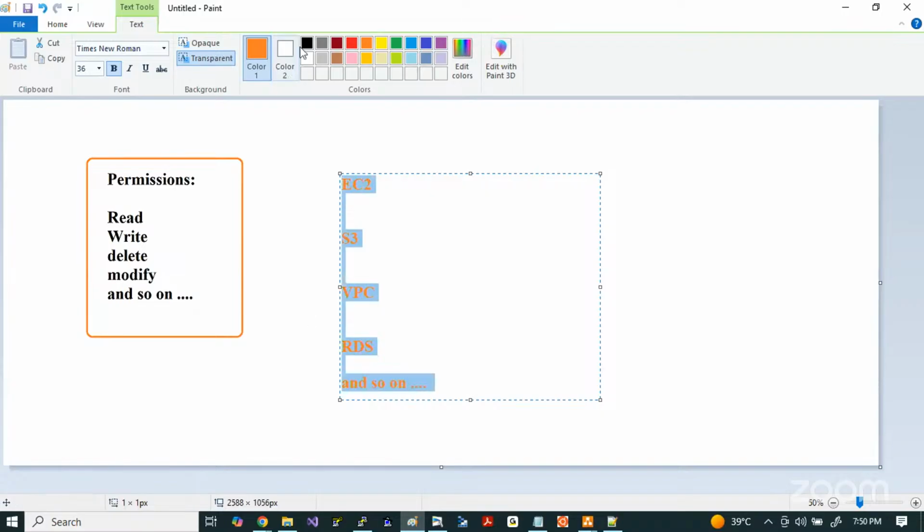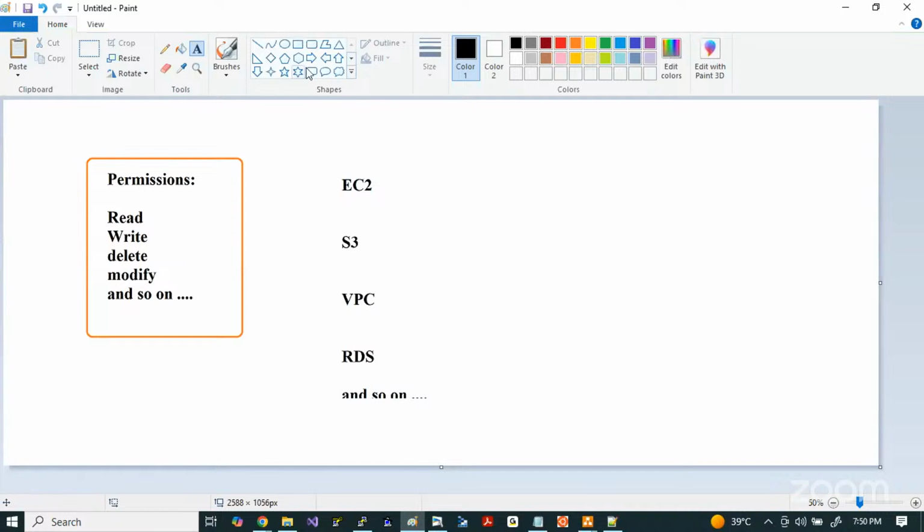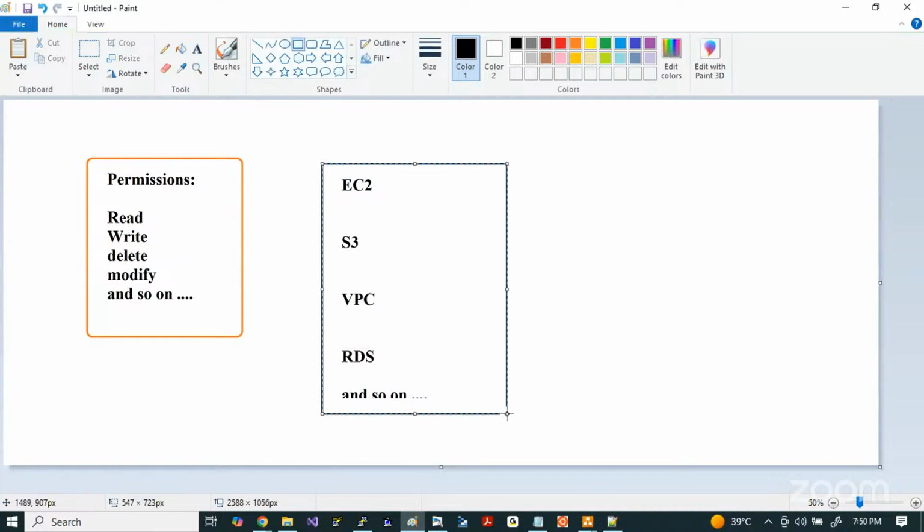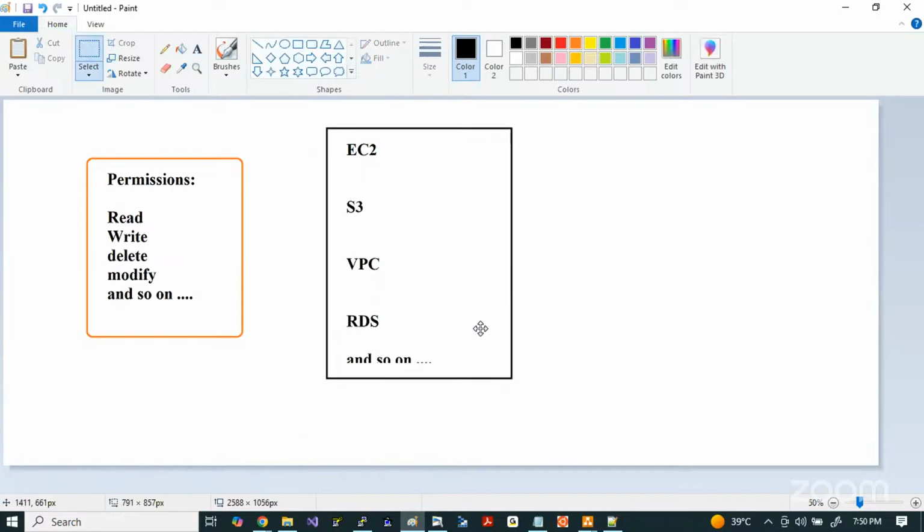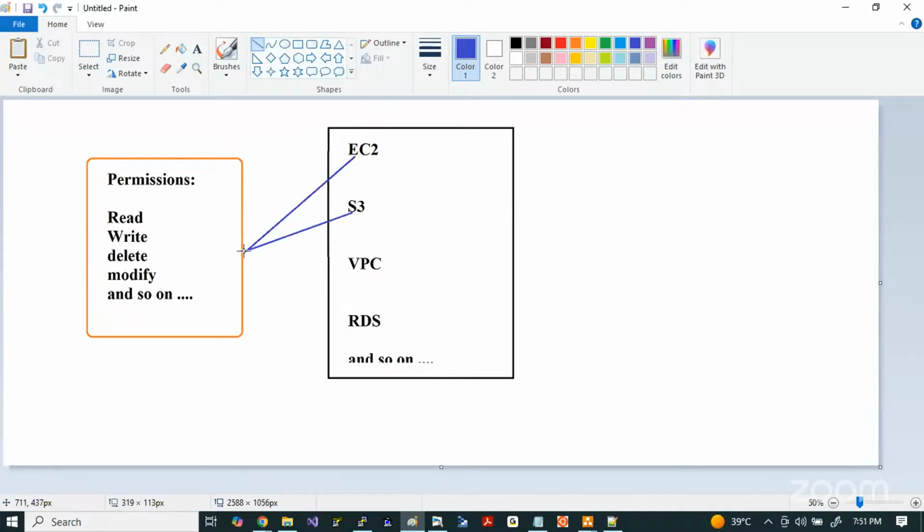And so on. So these all are what? These are all the different services that I am going to have as part of my AWS cloud. Which means I am going to have read, write, execute, delete, modify with regards to S3. I'm going to have read, write, execute, delete, modify with regards to EC2. I'm going to have read, write, delete, modify with regards to VPC. And I'm going to have read, write, delete, modify with regards to RDS and so on.